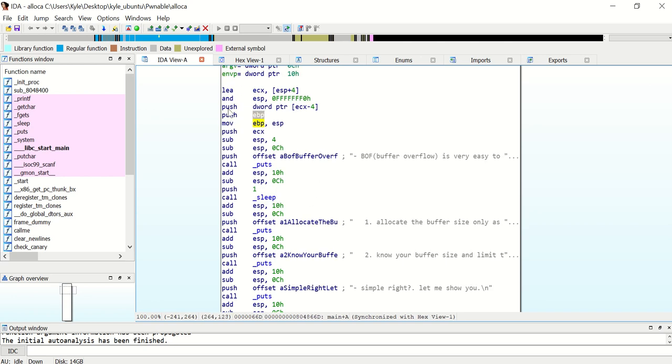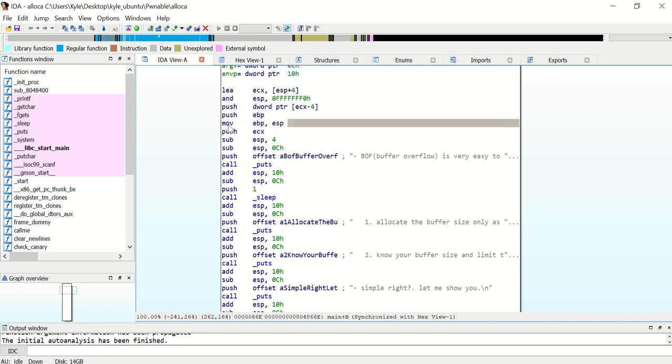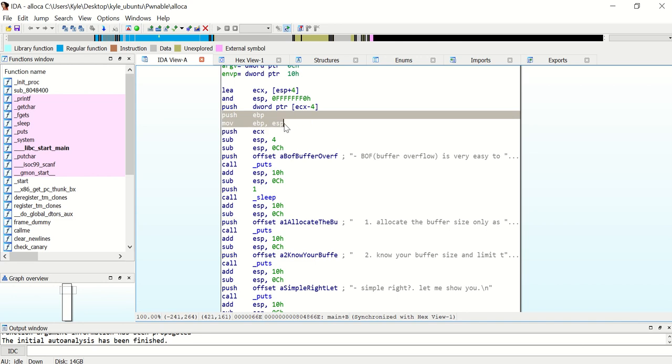Into the entry of this function, first we have an alignment operation with ESP to a 16-byte field here, which is typically nice to have. Then we have a push ECX minus 4 and a push EBP, and then a move EBP from ESP. So this is kind of standard.